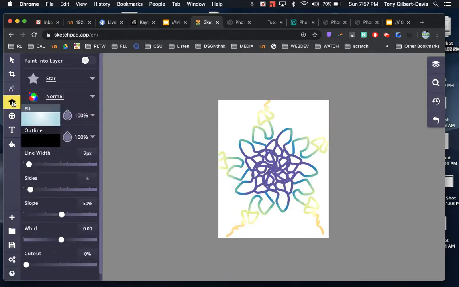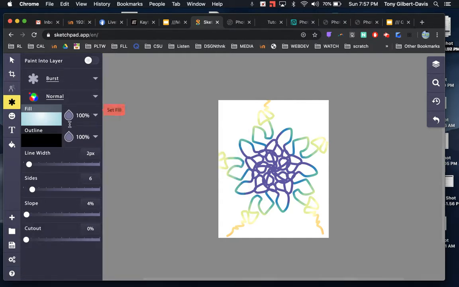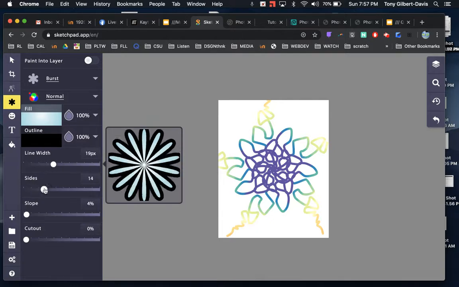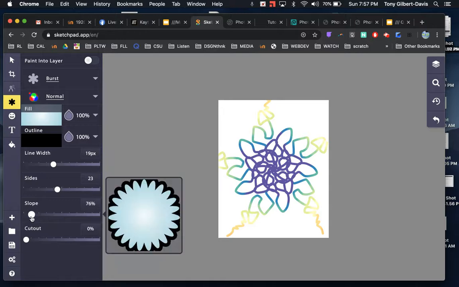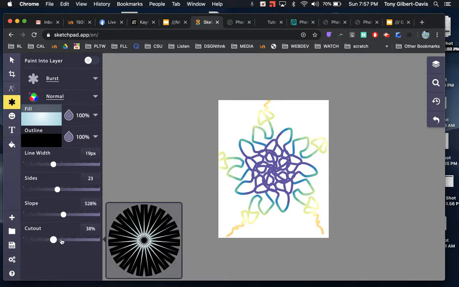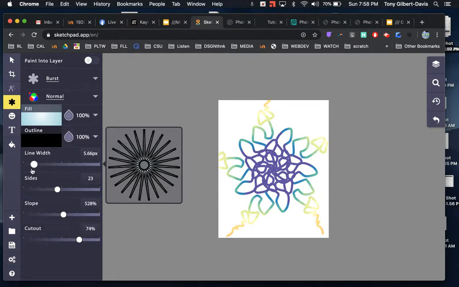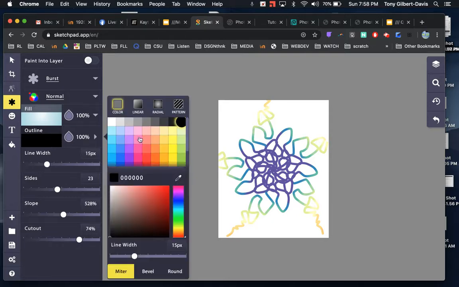There's the star. I will choose a different shape. The burst looks exciting. And let's see what these options are. I can choose the number of sides, and that is legitimately very cool. At first I thought Sketchpad was just for beginners and too simple, but the more I explore, the more impressed I am. I think it is a very neat program.